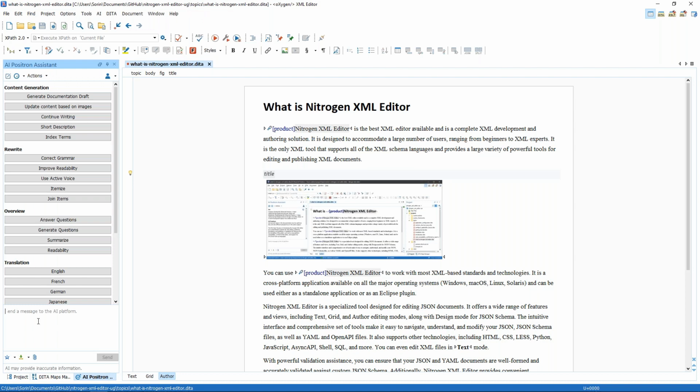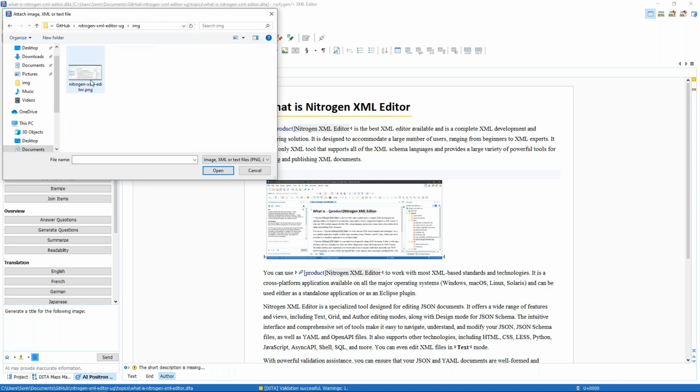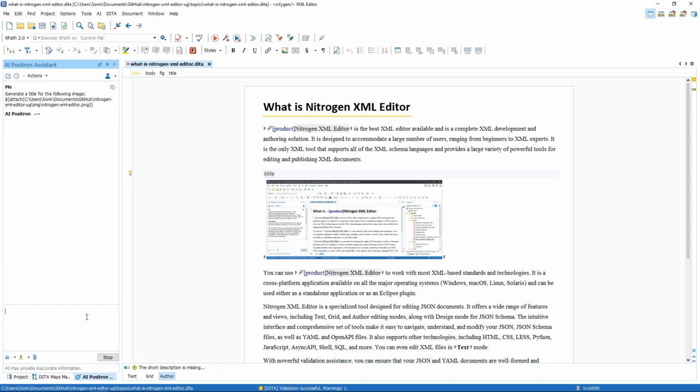And using the chat, we can say something like this: generate a title for the following image. And now we use this action from here to browse for our image, select the image, and send this content to the AI. And the AI will give us a nice title for our image, and we can insert this AI generated title based on image analysis in our topic.